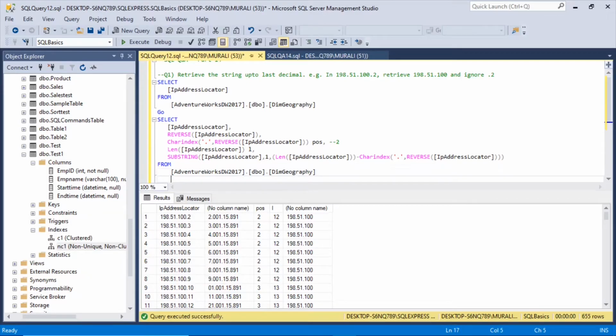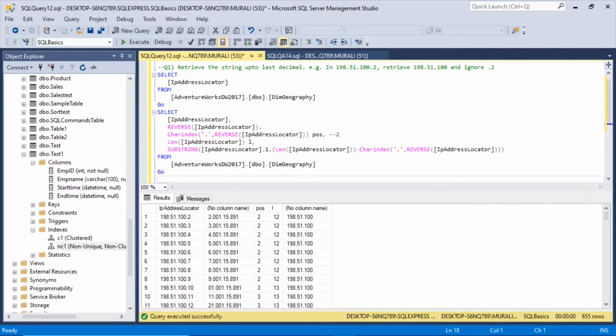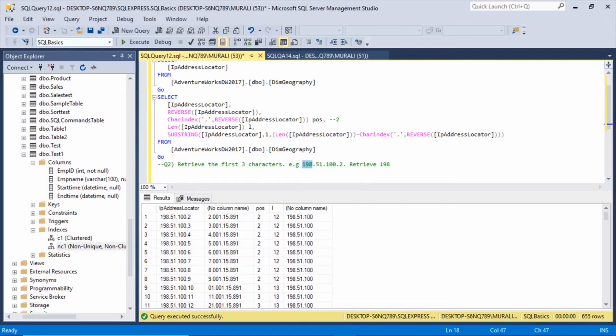Now question 2 would be: retrieve the first 3 characters. Example, if it is 198 dot this one, we have to retrieve 198. That means the first 3 characters are 198. So how will we retrieve those first 3 characters?